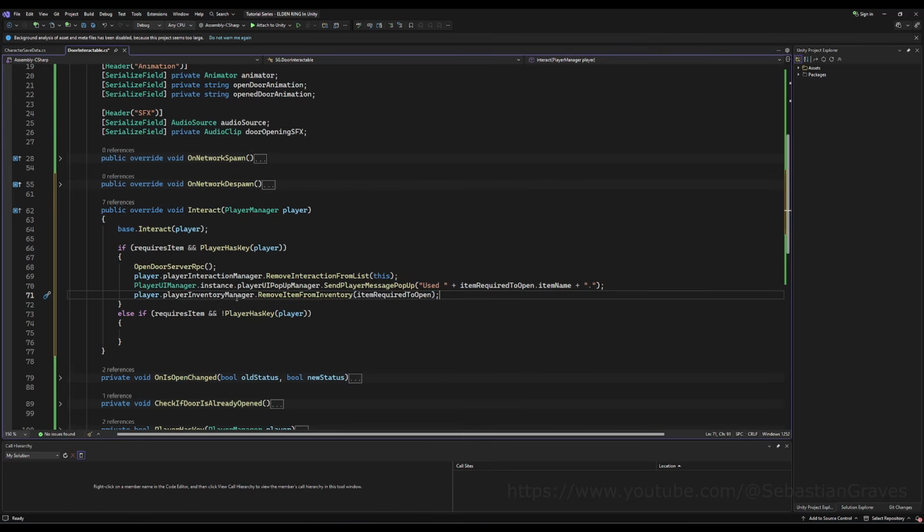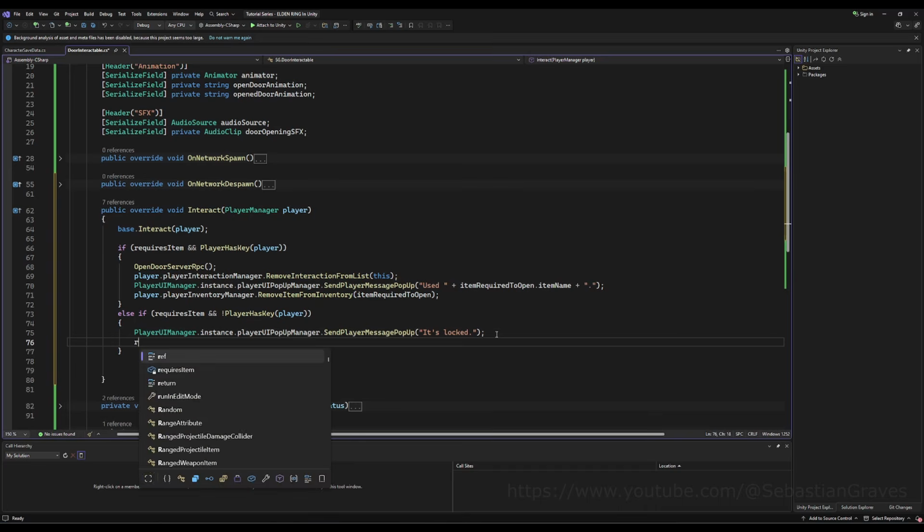Cool, perfect. Now, if this requires an item and the player does not have the item, we can simply send them a pop-up saying locked. Or you can even specify what item it needs if you want to. I'm just going to say it's locked. You could say requires blank item name, blah, blah, blah, totally up to you.